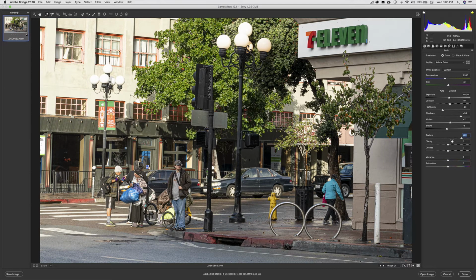One other thing to know about texture, if you go to the negative side, you can smooth skin. So you can use it as a selective adjustment or use the adjustment brush to just affect skin if you're working on a portrait. So texture is pretty cool.